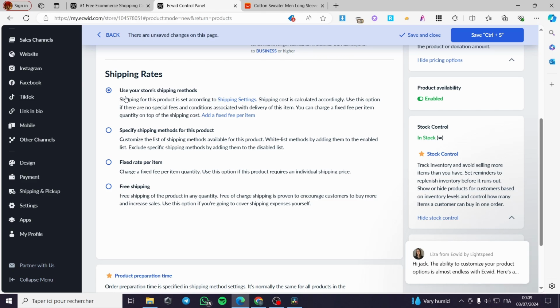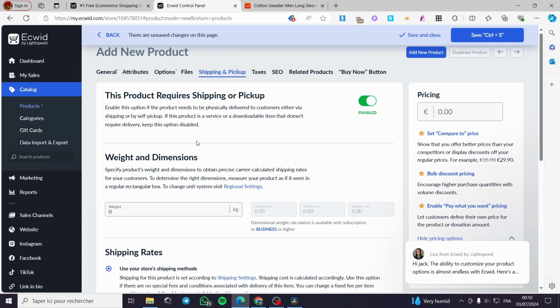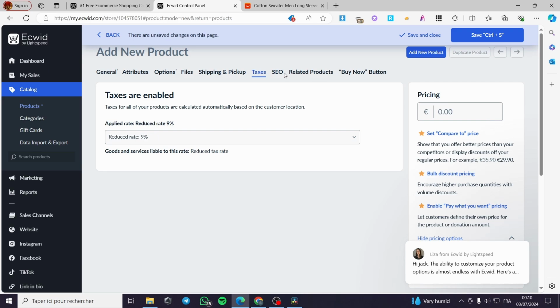For example, if you use your store shipping methods on Wix, you can go ahead and rely on those, or a specific shipping method for this product, or a fixed rate per item, or also free shipping. This is for the shipping. You can go ahead and include some taxes.